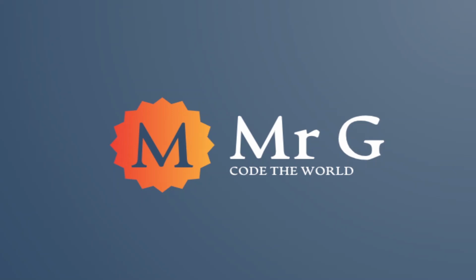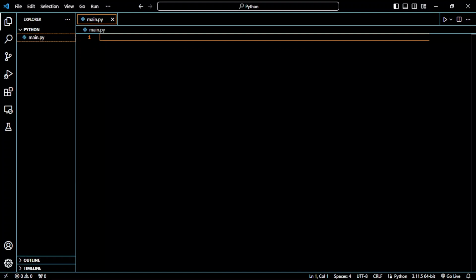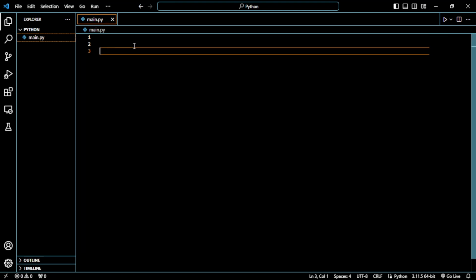Go ahead and open your code editor and create your file. In my case, I've already created mine, main.py. And so we'll start. I started by mentioning that we'll be doing the if-else statement. So what is the if-else statement?